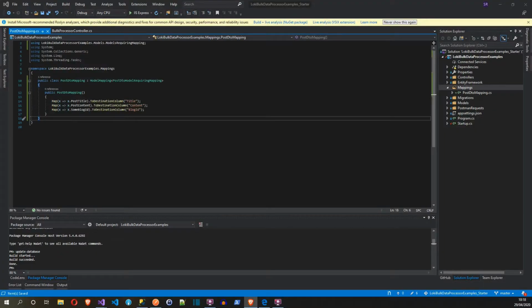Using a custom mapping in the Bulk Data Processor is an all or nothing approach. If you do decide to use the custom mapping, you cannot mix this with the default mapping approach. For example, say the title property matched the database column name exactly, I would still have to tell the custom mapping to map this property. Not doing so would cause the Bulk Data Processor to ignore the title property completely. Let's go ahead and demonstrate this just now.